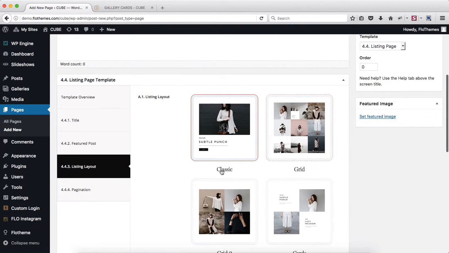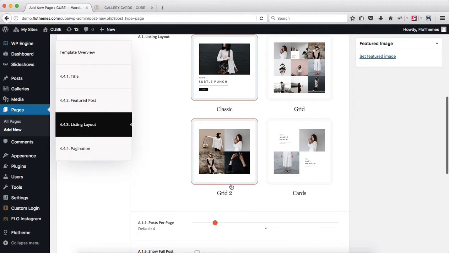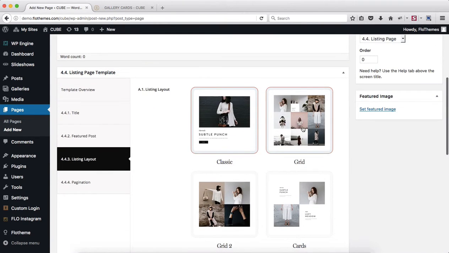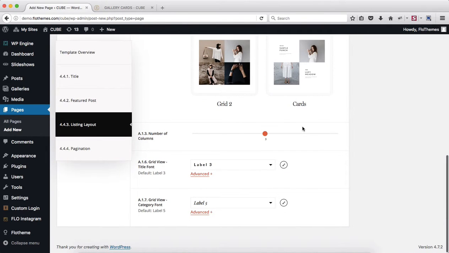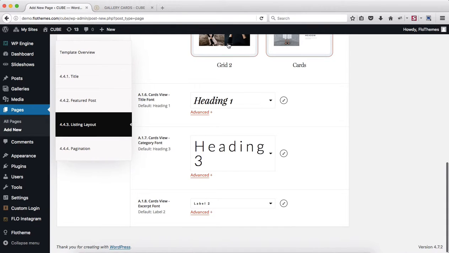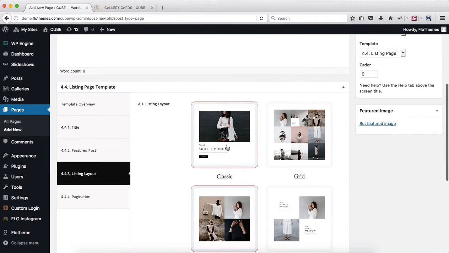Moving on to listing layouts. Here we have 4 options for us to choose from: classic, grid, grid card 2, and cards. So these are some of the options for us to work with. Depending on which layout we select, the options below will change accordingly, as you can see right over here.